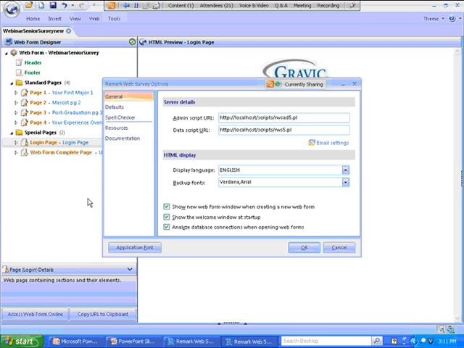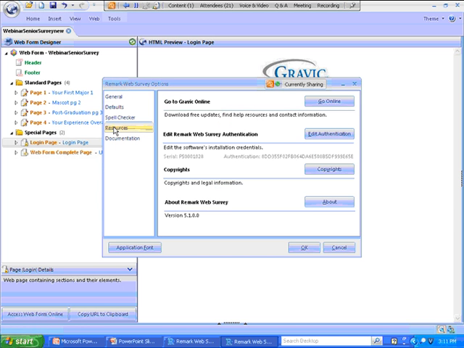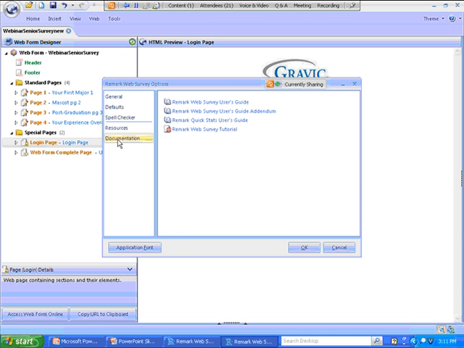I want to point out here under Resources, and again, this is for our Remark Office users who might be with us today. This is an easy place to look and double-check your serial number, your exact version of the product, authentication code and that type of thing. Also right here under Documentation, this is where you would access the user's guide or other documentation that's provided with Remark Web Survey in PDF format.